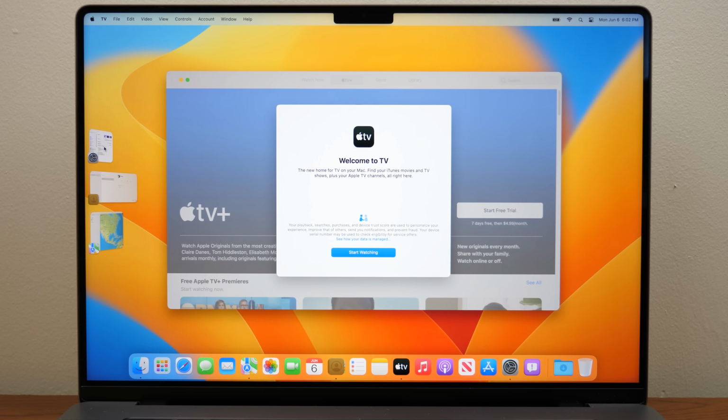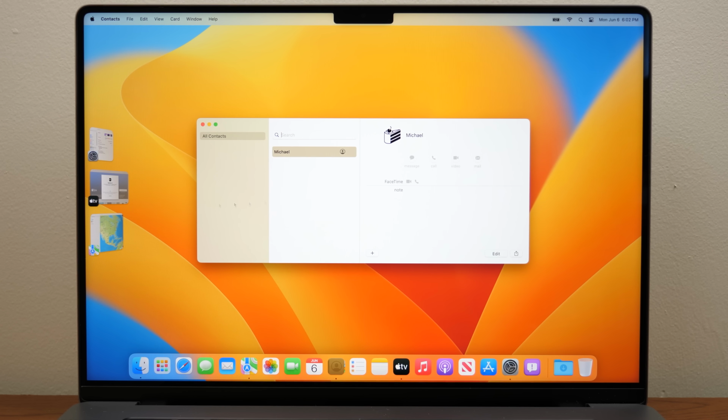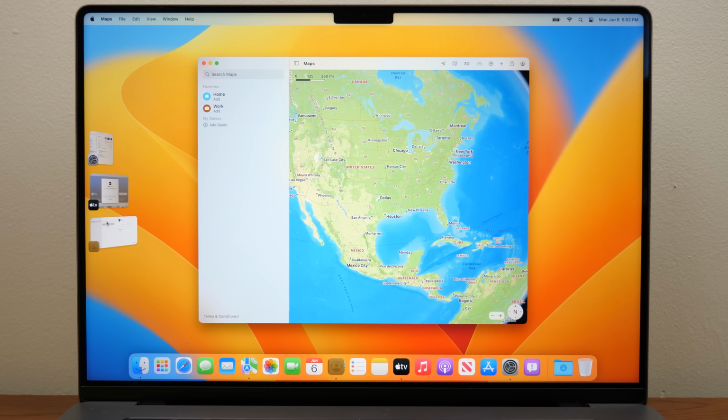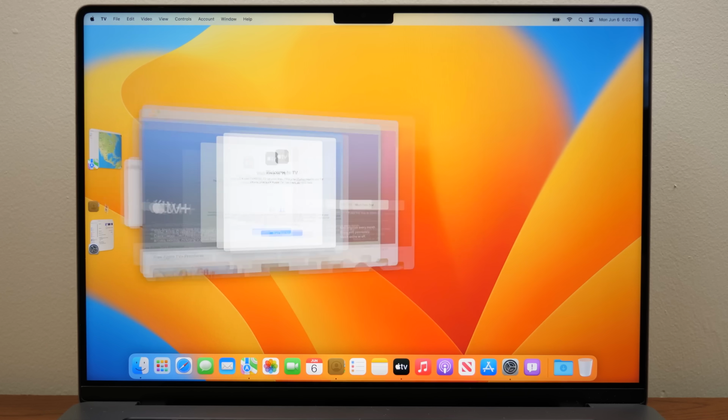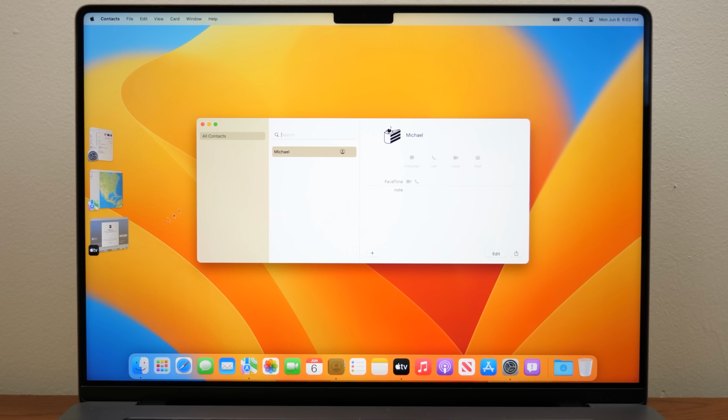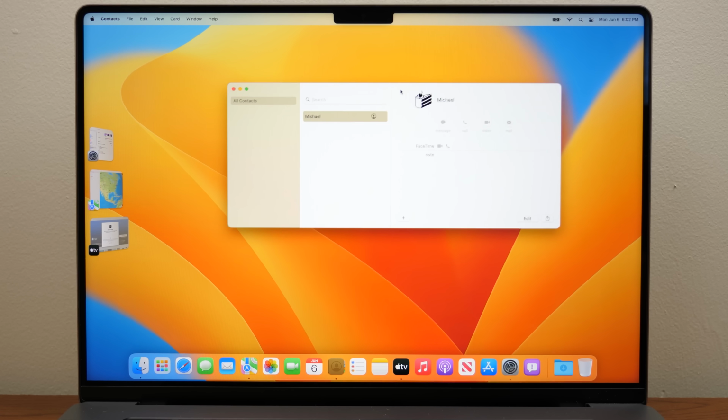So we can click on Apple TV, for instance. It swaps it with contacts there. We can swap it with maps. So yeah, I can just do this all day long. I mean, maybe not, that would get pretty boring. But yeah, this is a nice multitasking feature for sure.